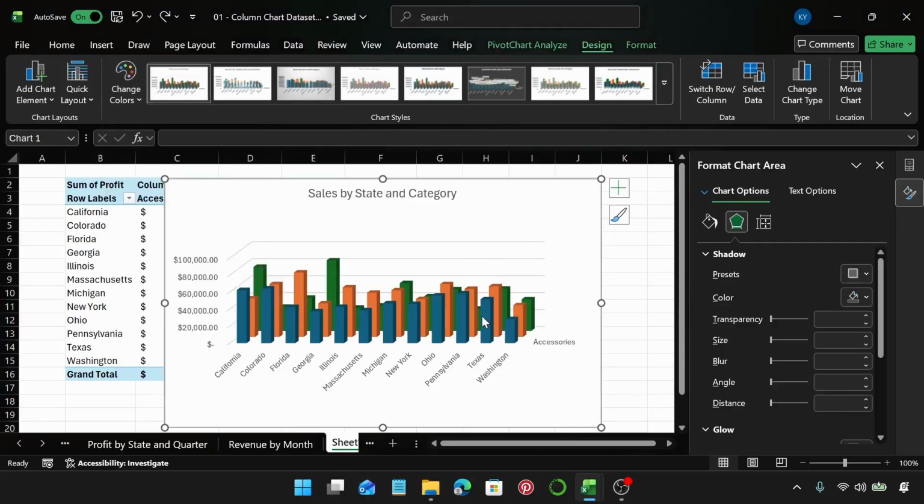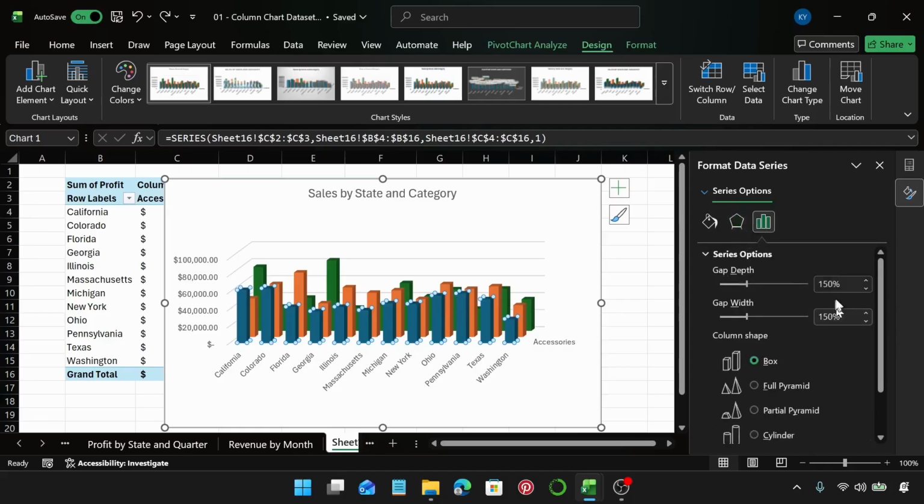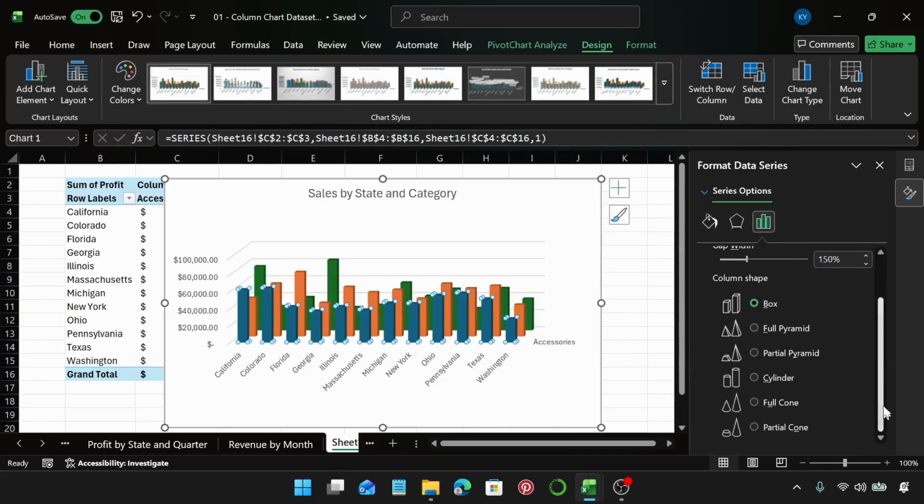So I'm going to select this data and come over here. In series options, we can change this. Let's see what happens if I make it 350. If you make it less than the gap width, there's more gap width, so the columns actually shrink. Sorry, that's the gap depth. The gap width we're going to leave like that, and there are these options to change column shape. So we have full pyramid, and the size and shape of that is going to change.